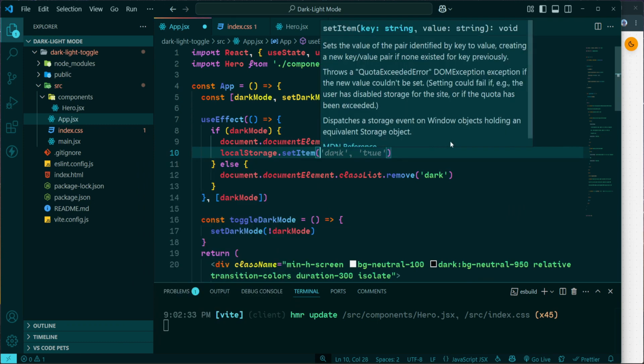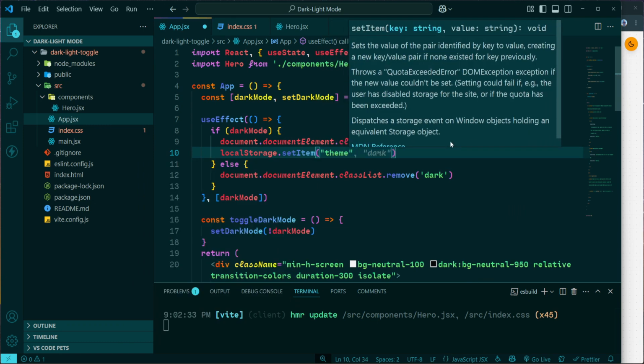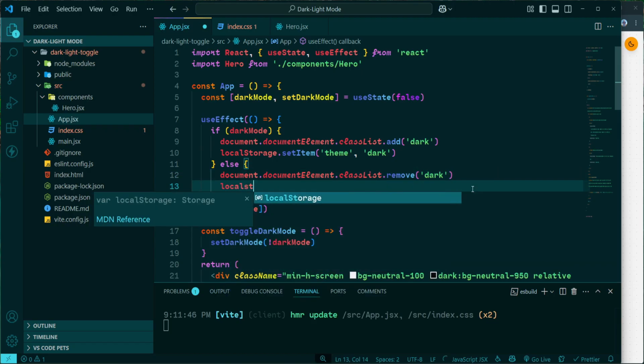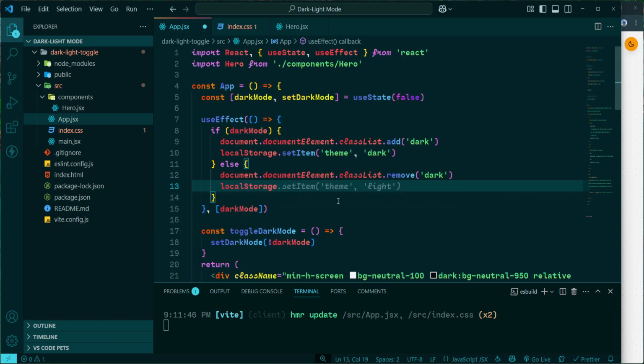Then inside here we need theme and dark. This single line of code clearly says when the user activates dark mode, store the value dark under the key theme in local storage. Later, whenever the app loads, we can easily retrieve this information. Next, after removing the dark class, we will update the stored value as well.